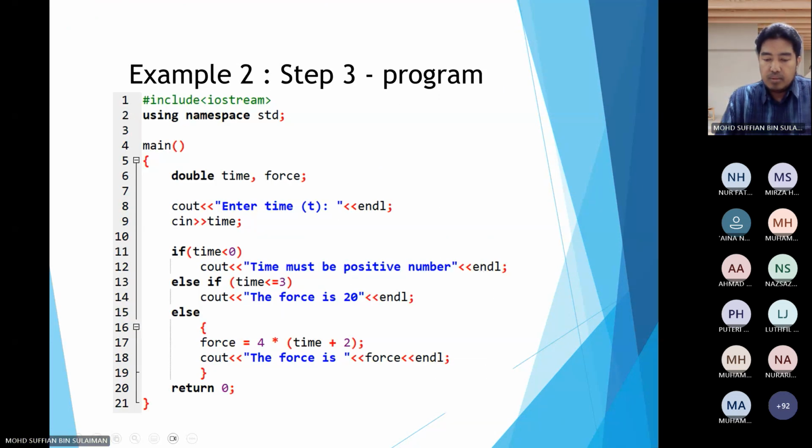Next, okay. So this is the latest version of C++. So in this case, I use return 0. Okay. So once you have declared the variables in the flowchart, it is easy for you, right? Just apply it to the coding phase, time and force. And then we prompt the user to enter time, okay? And then we use ENDL.